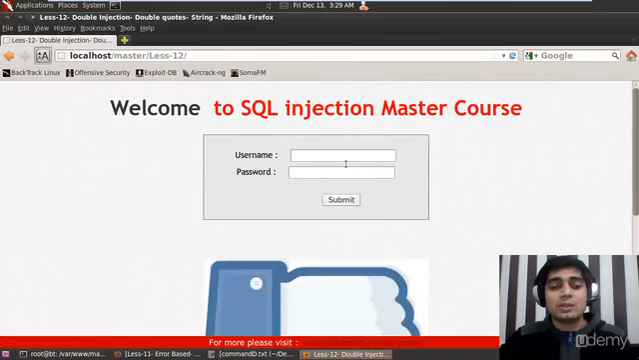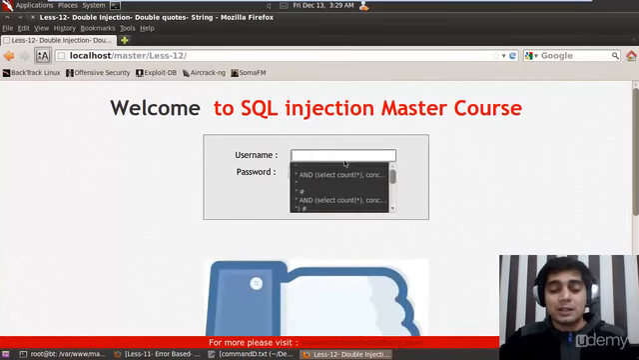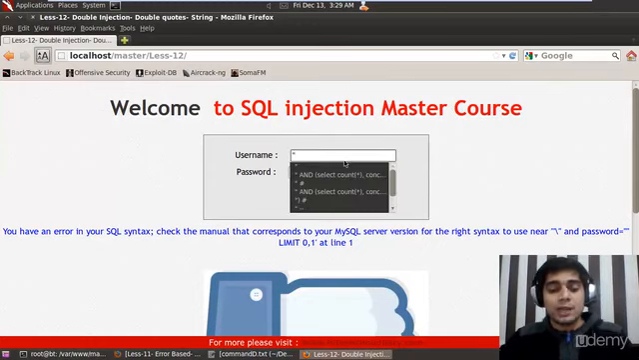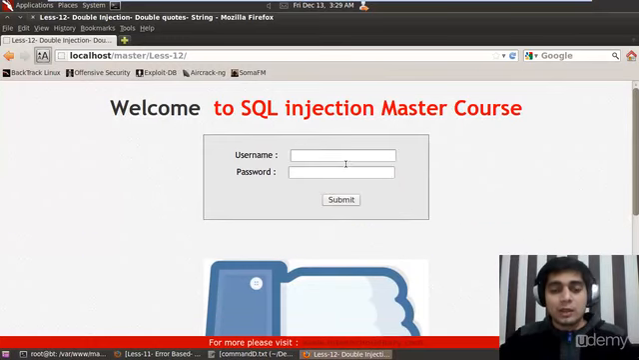Let's try a single quote. Nothing, no error or anything like that. Let's try double quotes. This time we got an error. So let me put a backslash and check what is there. It says a double quote is here, and let's put a hash sign to join up the query. Okay, it joined up, so nothing other than the error.